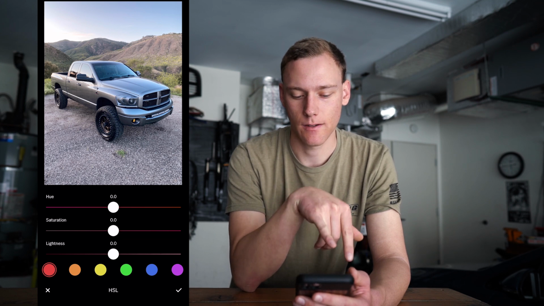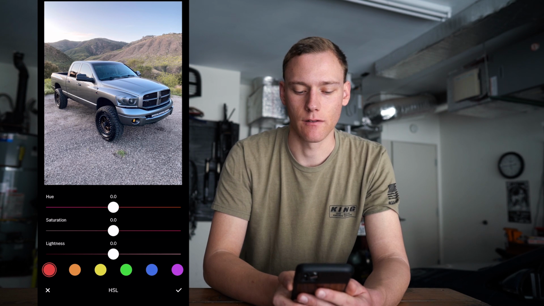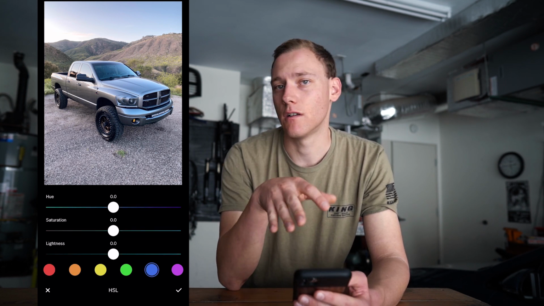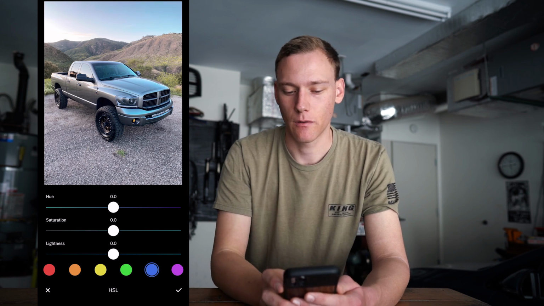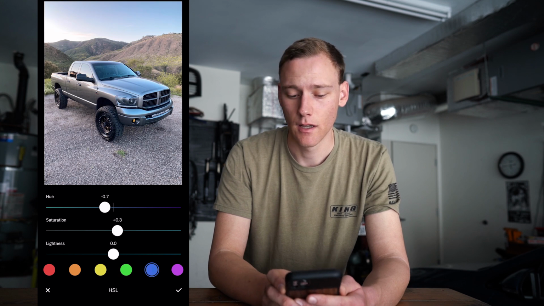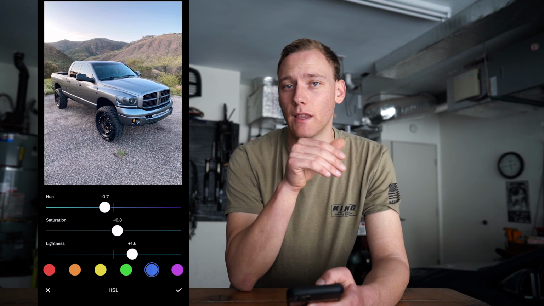So these are color sliders, so you can work in different color ranges. Right now we're in the reds, there's oranges, yellows, greens, blue, and purple. So you can work in those ranges and tweak just those colors. You can tweak the hue of the blues, the saturation of the blues, and the lightness of the blues. As you can see, that is really, really helpful.